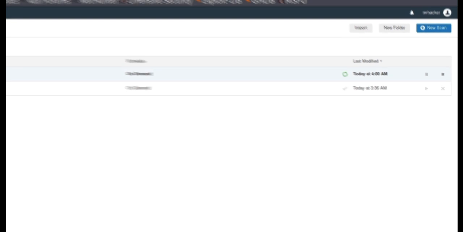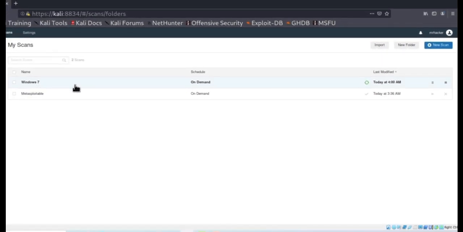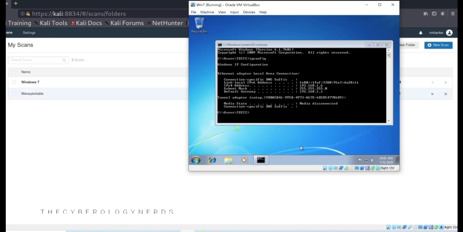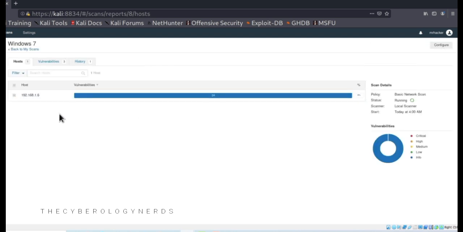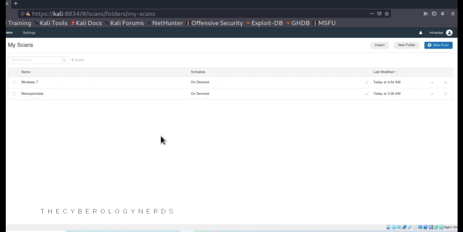This will start scanning my Windows 7 machine, and in a few minutes we will receive the entire scan and all the vulnerabilities it managed to find for our Windows 7 machine. Once again, keep in mind that it doesn't have any additional software installed. I just installed an operating system and connected it to my network. Let's wait for the scan to finish, and we're going to see what it will manage to find. Okay, the scan has finished.